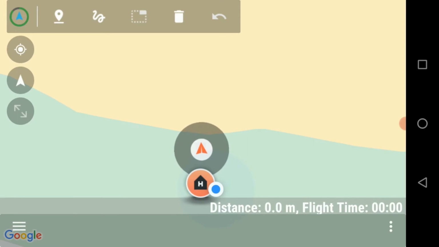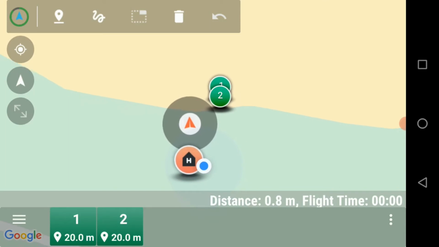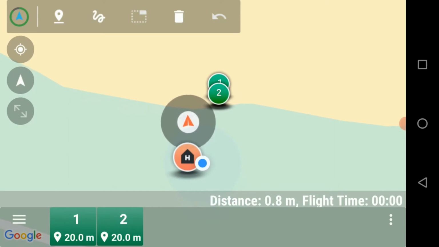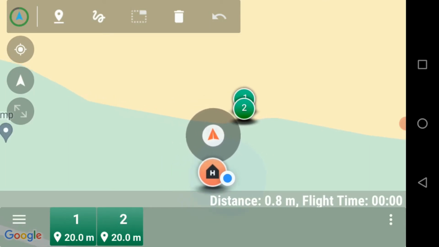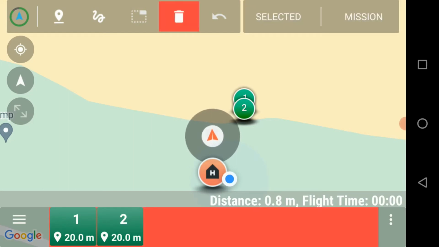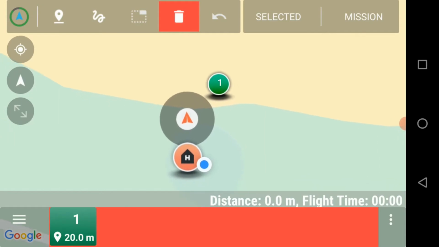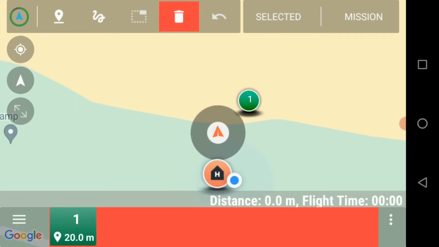If we want to create a new mission, we select the squiggle, click on the waypoint. Now I've entered 2 waypoints there accidentally, so to get rid of one of them, we click on the rubbish bin and click on selected. And if we click on number 2 down the bottom of the screen, that will take away the waypoint that I have selected. So we're now left with the 1.